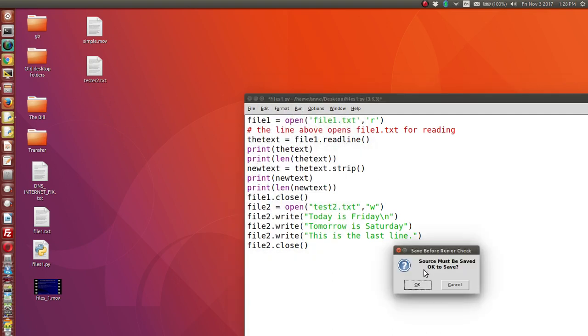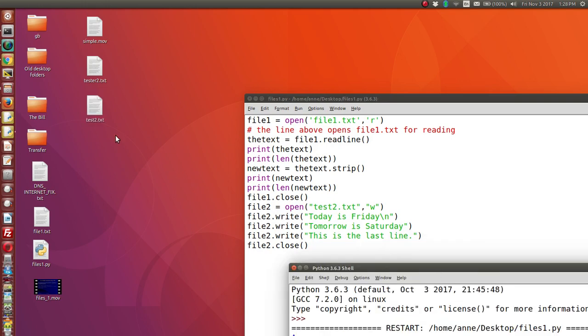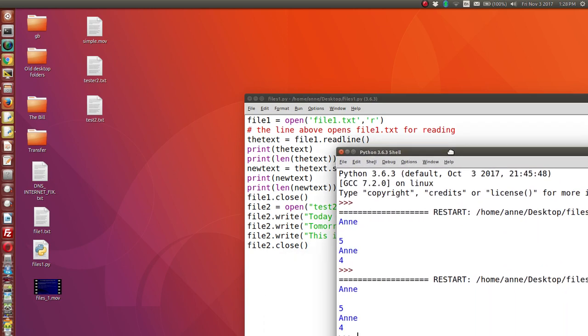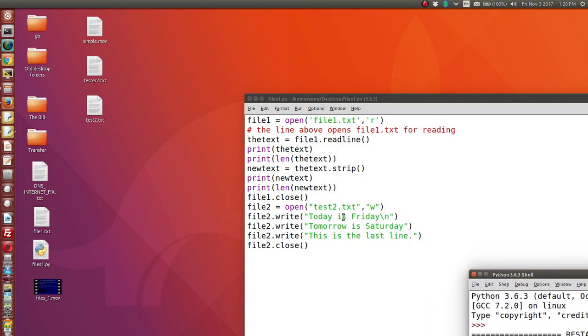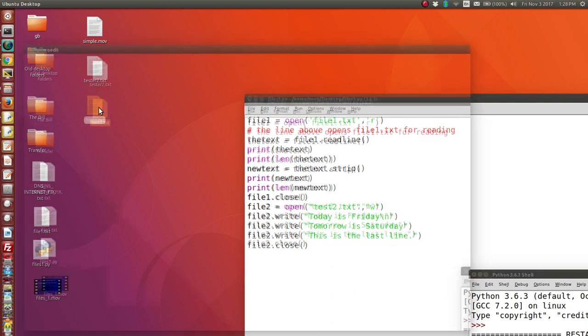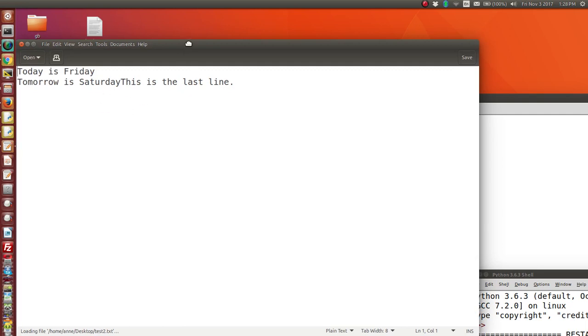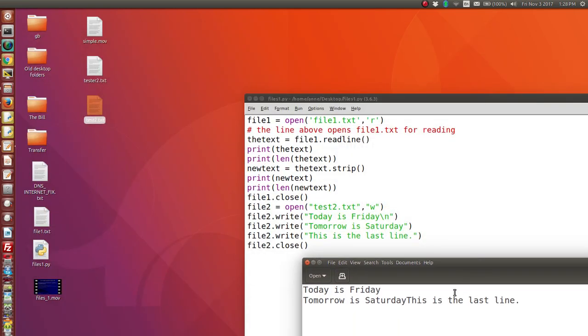So I'm going to run this, and there it is. It's just been created here, test2.txt, and let's open it. Now we know it should say today is Friday. On a new line it'll say tomorrow is Saturday. Now I didn't put a new line after the word Saturday, so this last line will be placed directly after the word Saturday. And there it is. So if you want a new line in your text file, you have to write a new line at the end of the text.